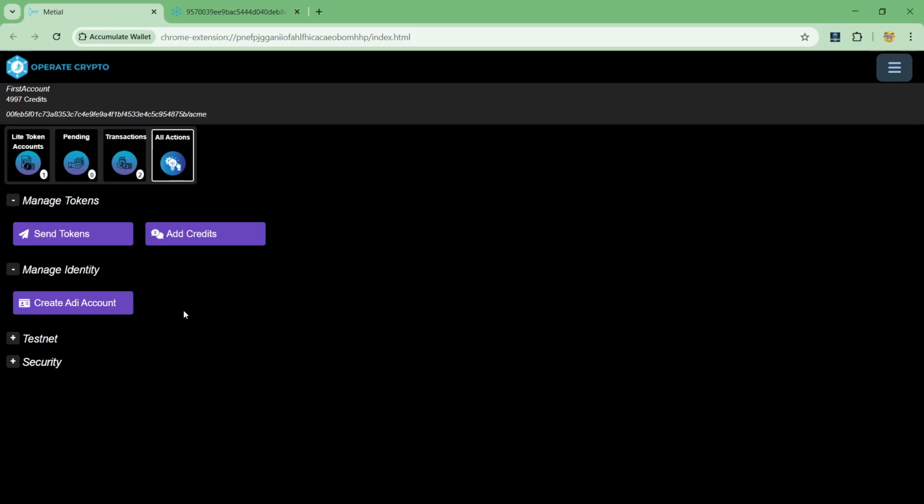Lite account is what you experience in Ethereum and Bitcoin. The experience of Bitcoin, Ethereum, and any other token is converted into an experience called Lite account in Accumulate. Identity is an extremely advanced concept available only in Accumulate, and that's a highly advanced feature that's handled through separate wallets. And we are going to talk about those wallets next, and those wallets are available here.